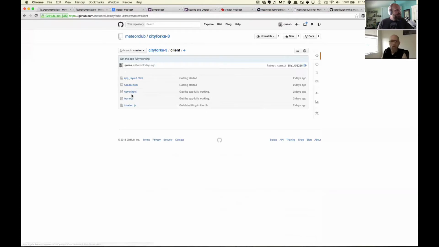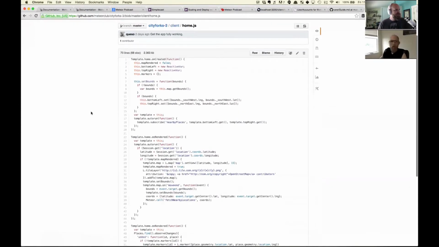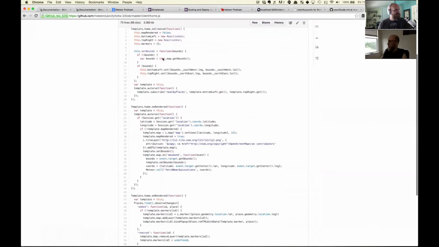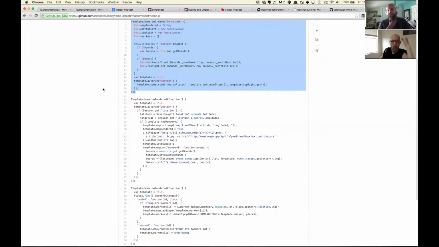Client, where's that? That's home.js. Yeah, so you can see here I've got an on-created callback, which is really just setting a bunch of initial state. So created is going to run anytime a template's actually created, and rendered is going to run anytime it's actually inserted into the DOM.